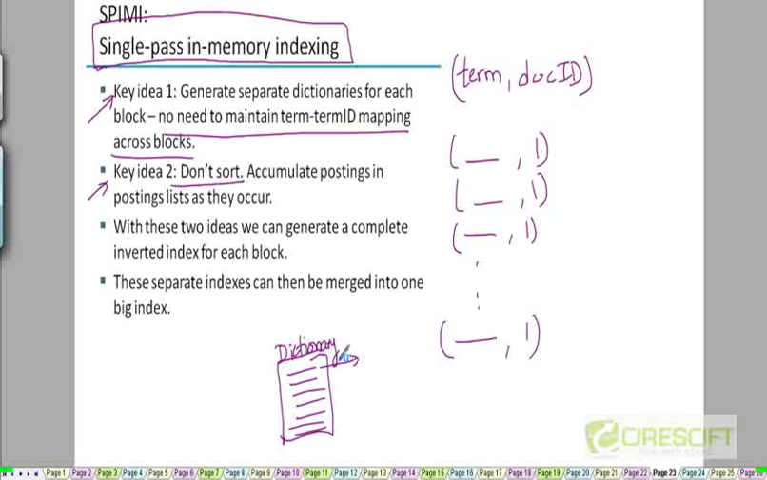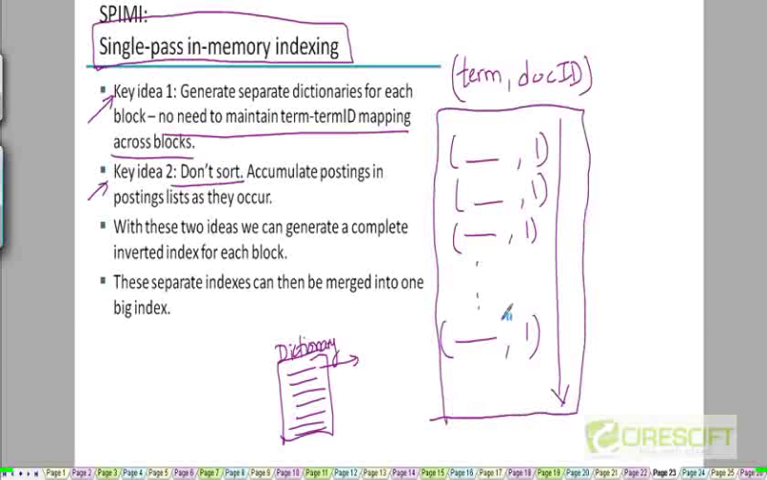And then from each term, you will have, again, all this is happening in main memory, right? This entire stream is being generated and is being stored in main memory until you run out of main memory. Okay, and that's going to become one block. So within the first block, as you are seeing more and more terms, you're adding them to the dictionary, and at the same time you're adding the doc IDs you're seeing to the ends of the postings lists that you're seeing for those terms.